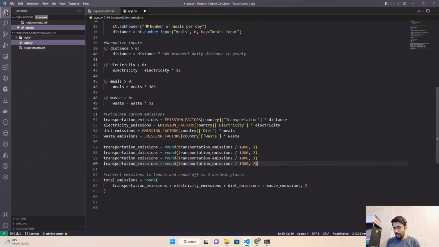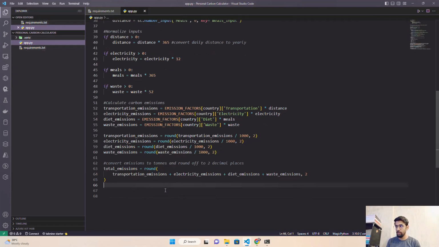And from transportation emissions, let me just change it, and in the next one we'll have electricity. Here in this case I will have diet emissions, and here let's make this waste emissions. So we have waste emissions, diet emissions, everything rounded off, and now we have already calculated transportation emissions and total emissions.